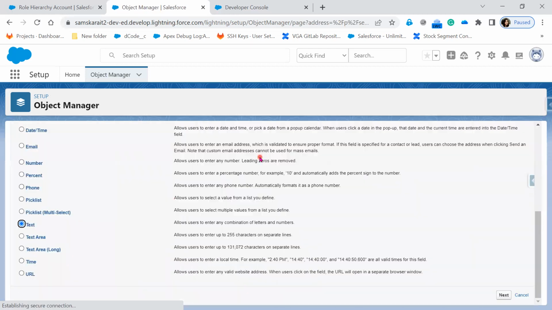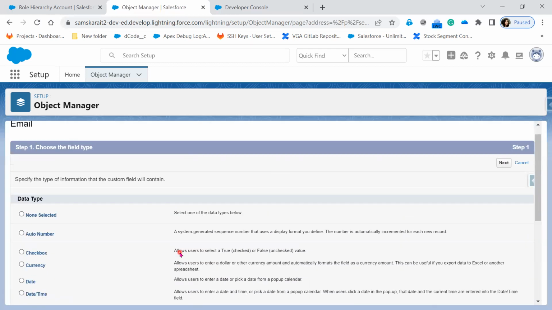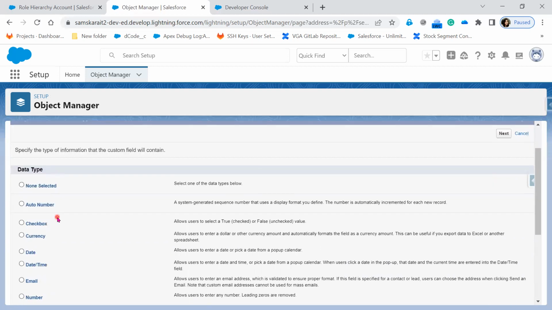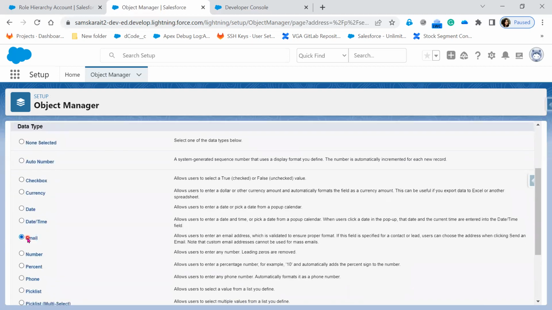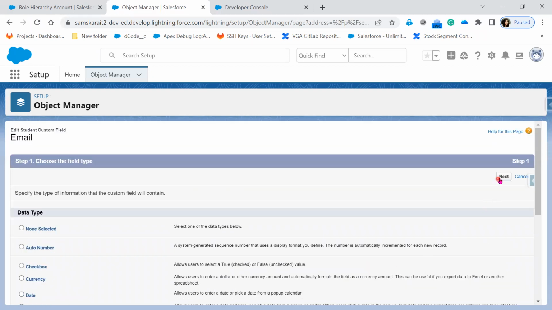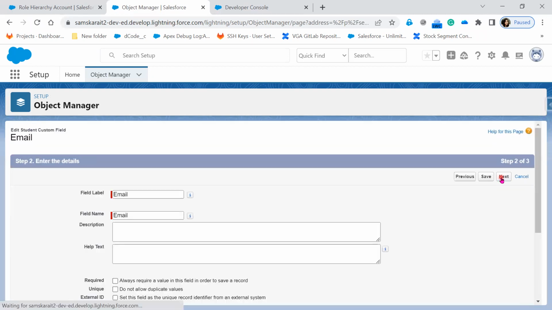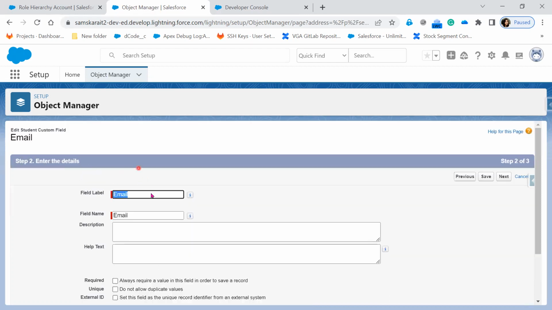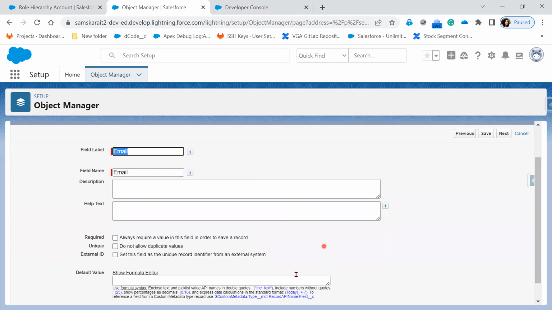When I click on change field type, what happened? It came back to the data type. Now I'm going to change that to email. Now click on next. Now immediately it is going to apply. Before, it was showing 45 here, right? Now it is not showing any length. So as soon as I change my data type, immediately the format has changed. Now I can simply click on the save button.